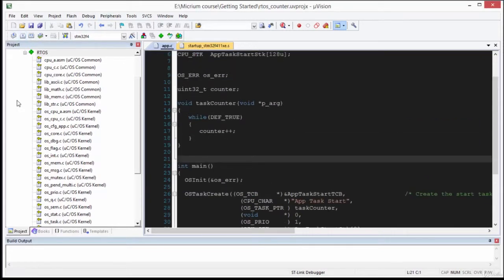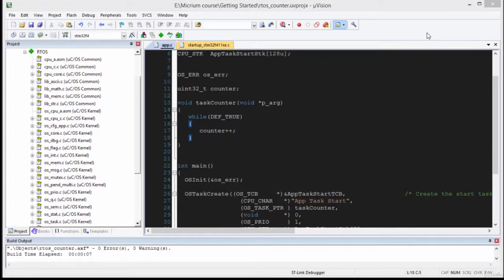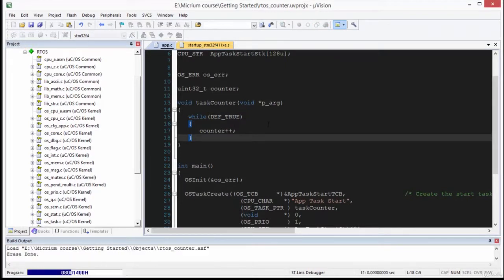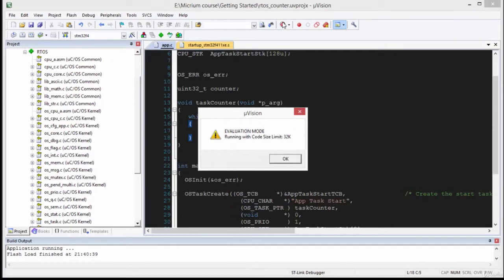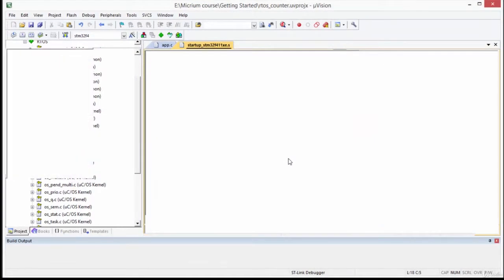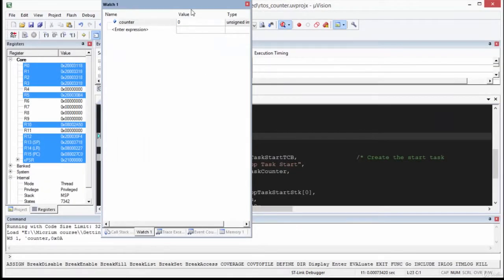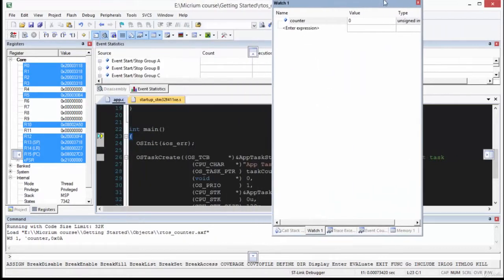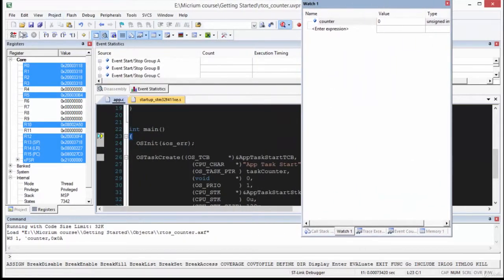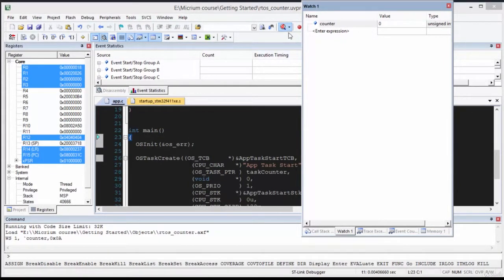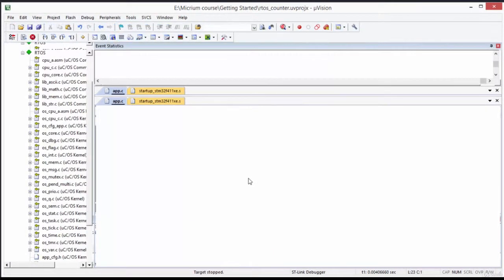We can rebuild. I'll click over here, and once it is done rebuilding, I'll click over here to download onto my board, and the download is complete. In the same way, I come back to debug view and observe the variable increase, and this time it's running in the kernel. The scheduler is what is running this thread. Okay, there's a problem. Our variable isn't moving. We actually need to start the scheduler. We've not started the scheduler, sorry about that.